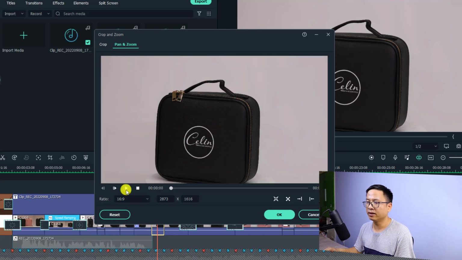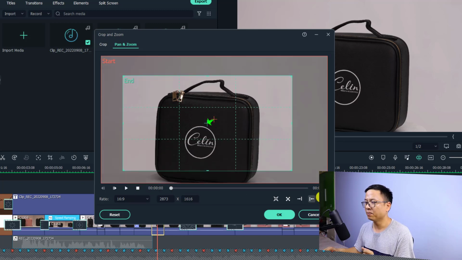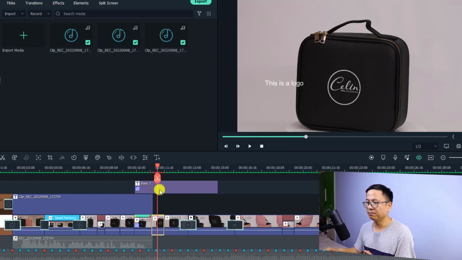Okay, and then we can play. So this is pan and zoom effect. Okay, I'm going to click cancel. Okay, so that is the crop button in Filmora.